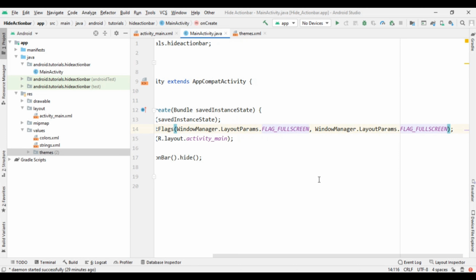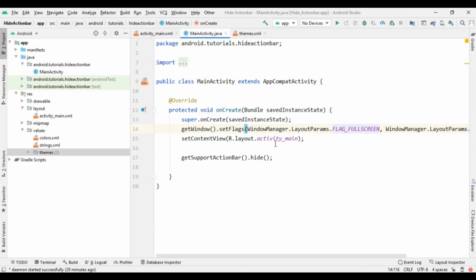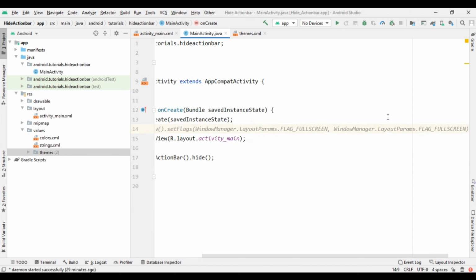By this code we are going to hide our status bar, and if you want to keep the status bar hidden and the action bar shown, then you have to erase this line of code. When you erase it, you will see the status bar again, and to remove the status bar you have to keep this line of code.